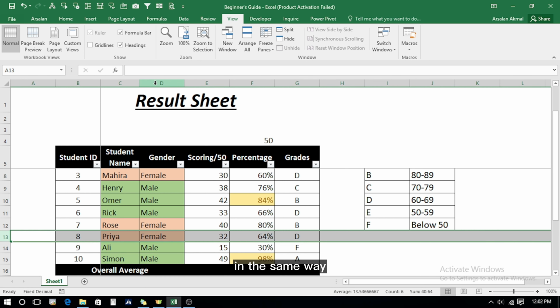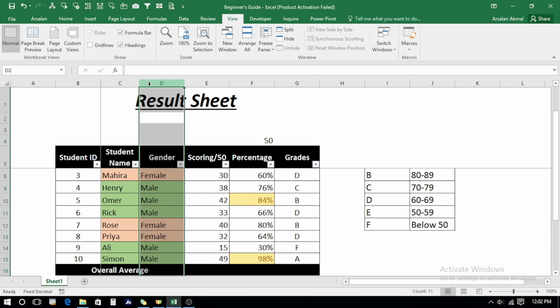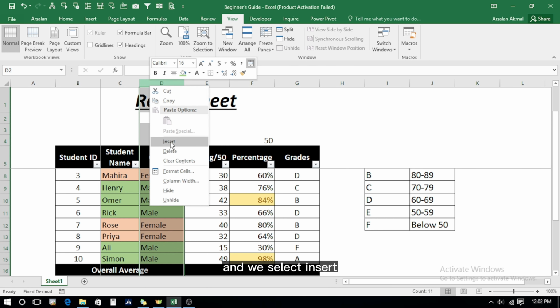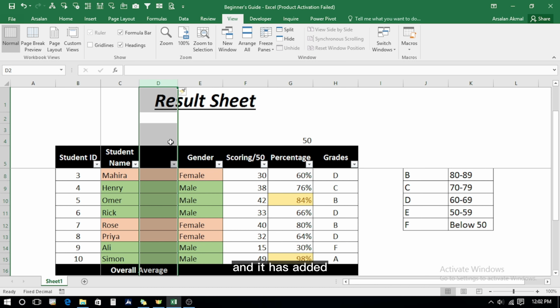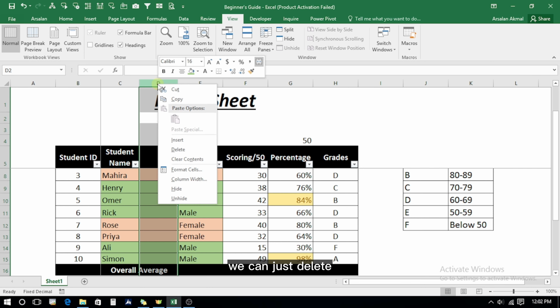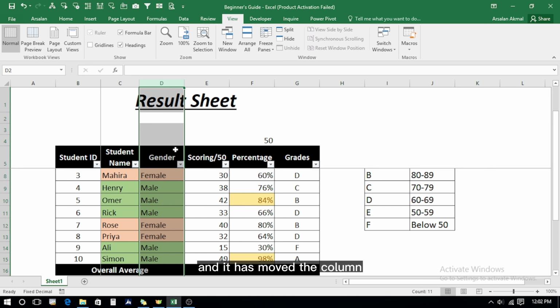In the same way, we can click over here. For instance, if we want to insert a column in the place of column D, we click over here, right click and select insert, and it has added a new D column and moved column D's data to column E. In the same way, we can delete column D, and it has moved column E to column D.